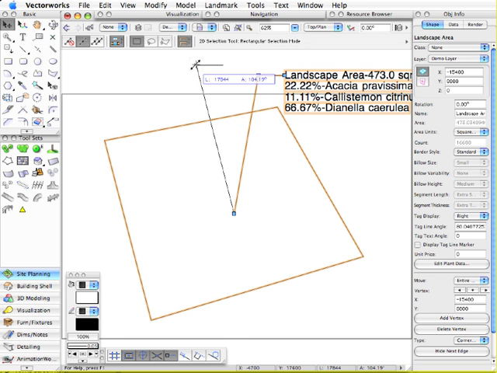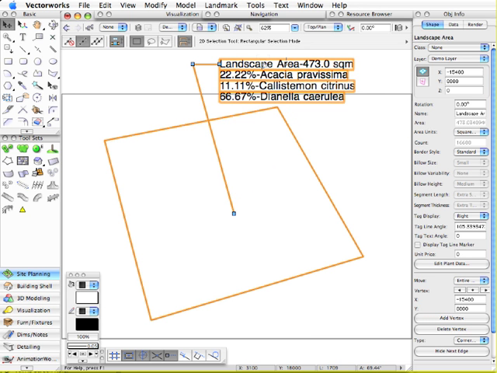Let's move it up. Okay, so it's giving us the area and the percentages of each of the species with the Latin name beside it. So this is completely customizable. Now we talked about the edge before. Oh, and by the way, you can drag this around to wherever you want it to go. The edge here we can control using this border style pop-up here.